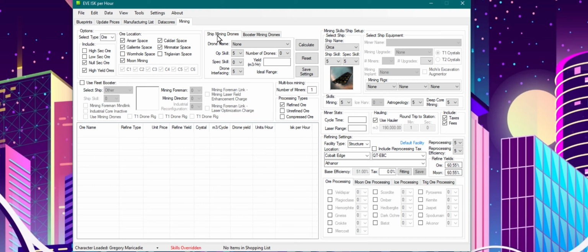This is what your ship is going to be mining with, drone-wise. First things first, my spec skill is going to be at a 4, and my interfacing is also going to be at 4. We're going to make sure those are configured properly. My operation skill is 5, which means I should be able to access mining drone 2s. We're going to assume high yield, and we're going to have 5 of those. Boom. Right away, it calculates what your minimum M3s per hour is going to be, and the ideal range of your mining drones. Awesome. We have that configured.